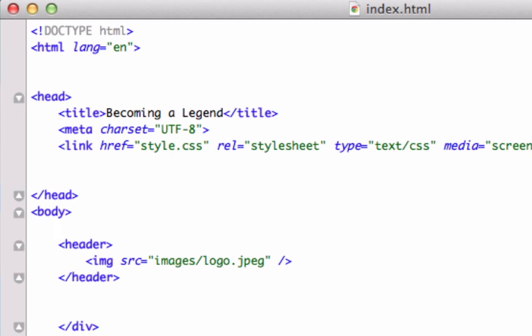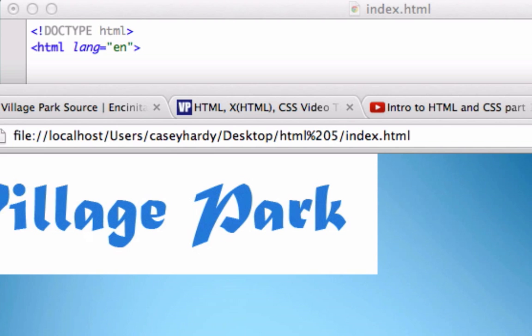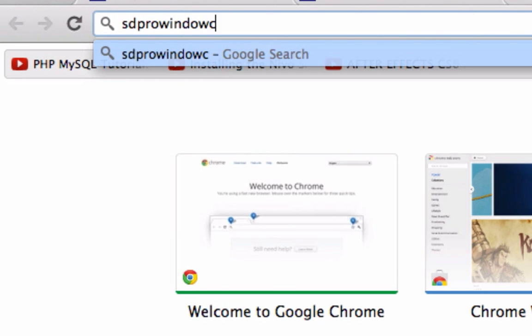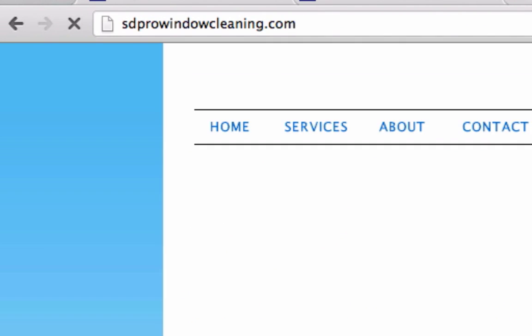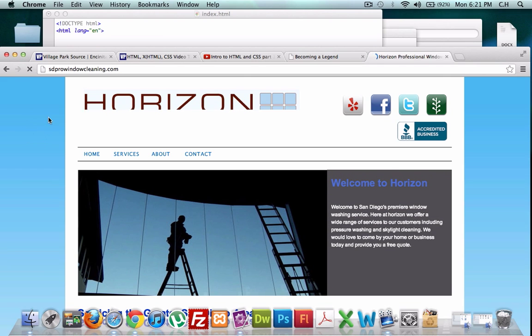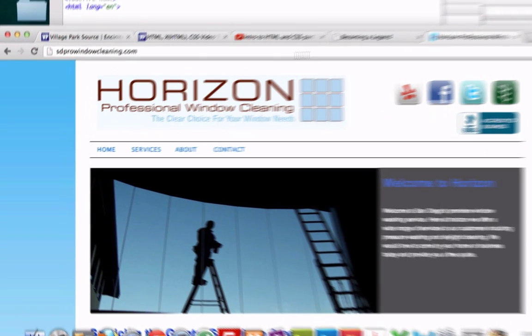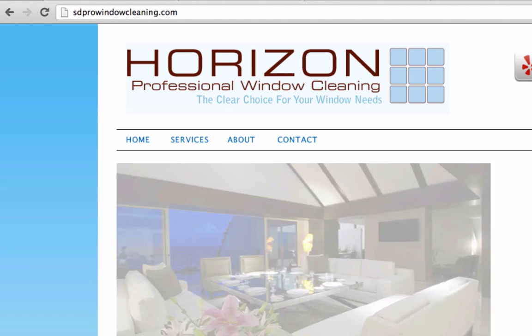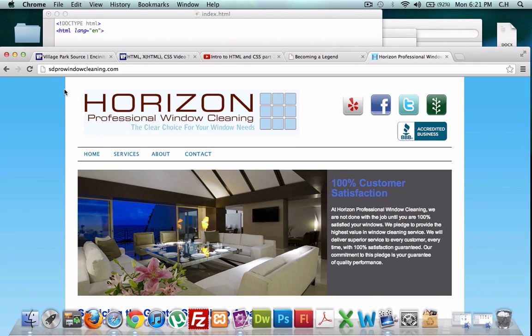Let me give you an example. So say we have a div tag, and we're going to create a wrapper. If you guys don't know what a wrapper is, we'll go to sdprowindowcleaning.com. See how we have the body background image right here, but inside here, this is like the main content. Well, this is kind of the standard for websites nowadays. Most websites have a standard. They keep their content, I mean, it's not all the way to the left, and obviously it's not all the way to the right. They keep it in the middle.